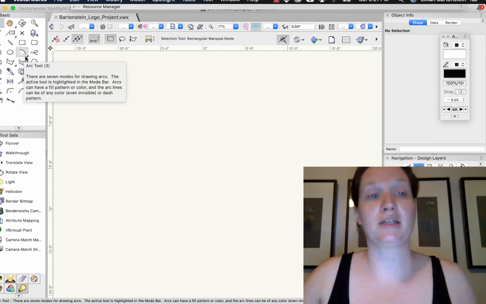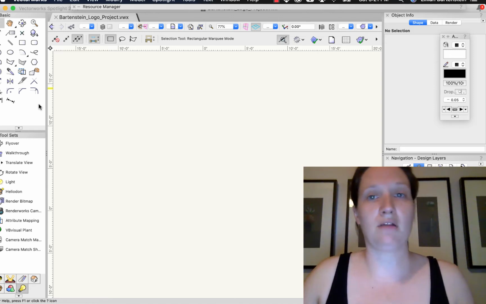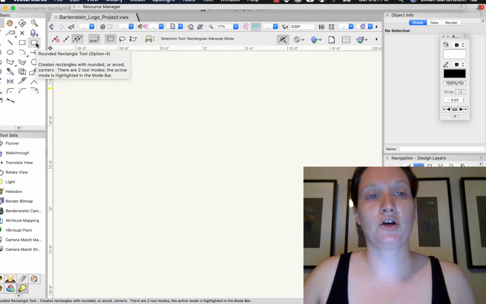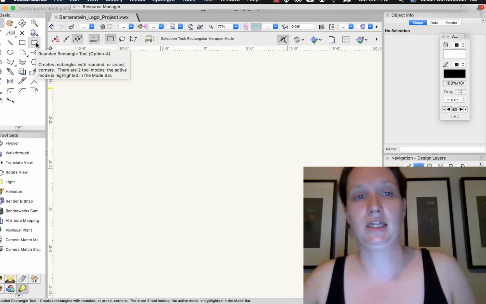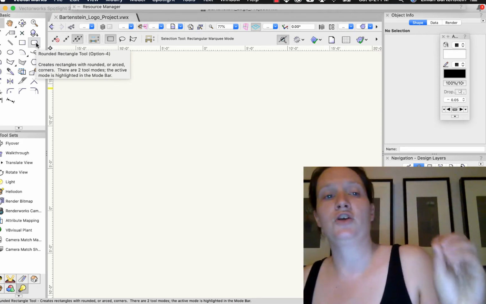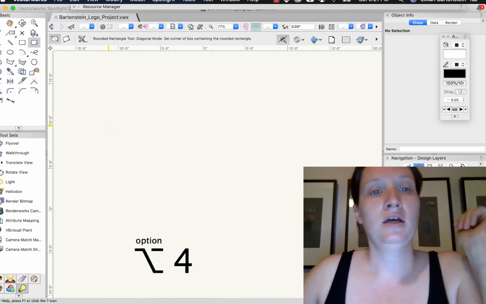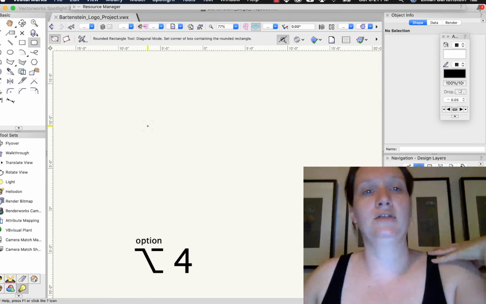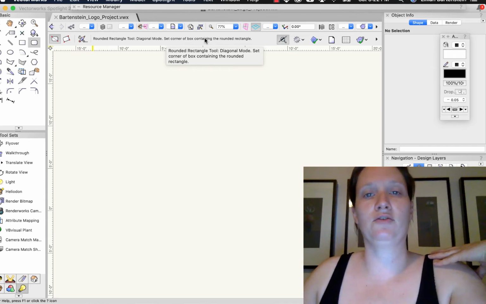Okay, so first thing I want is, and this is the other thing I'll be doing some over the course of this video because I don't have all of the keyboard shortcuts memorized. I use some a lot more than others. If I hover over something, it'll tell me what its keyboard shortcut is. That's the little business in the parentheses. So we're going to start with the rounded rectangle tool. It would be option 4 on a Mac. And its control is usually written out. Whatever tool you have selected, it's usually written out up here. So it's like set corner of box containing the rounded rectangle.